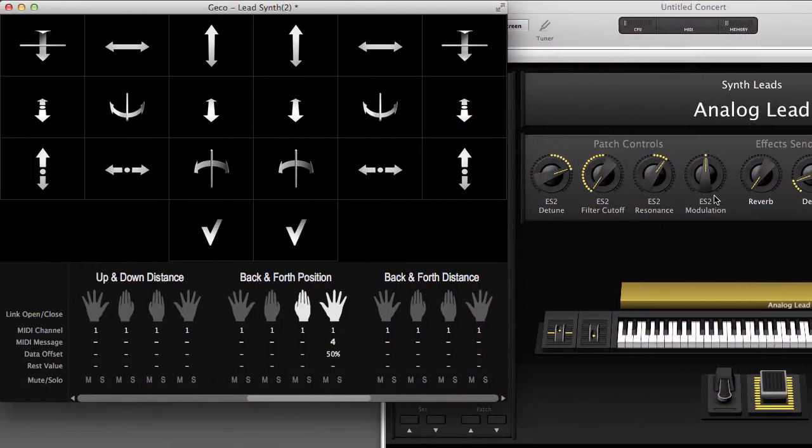When I play without the lead motion, I might want the filter to still be open a little bit and to have a splash of reverb. And that is where the rest value comes in. So the rest value allows you to set the MIDI message that will be sent when you're not using the lead motion controller. So for the reverb, let's say that I'm setting this to 30%. And you can see that it instantly changed. So adding a little bit of reverb.